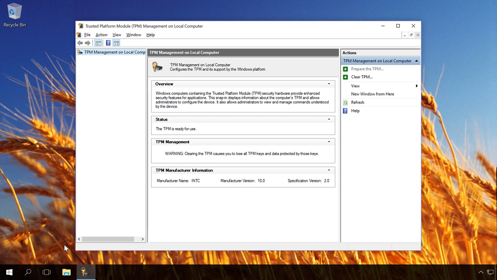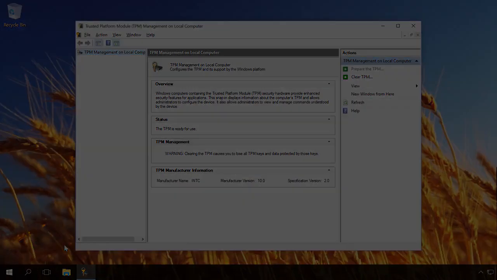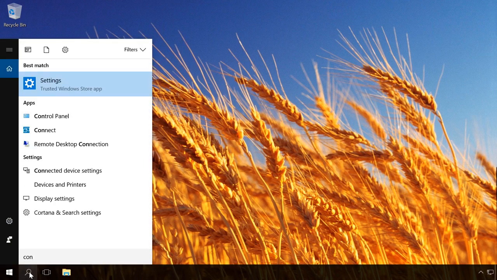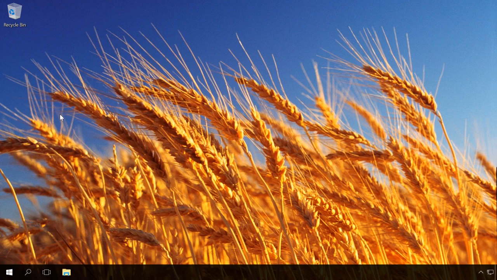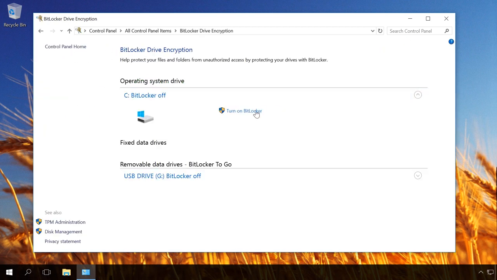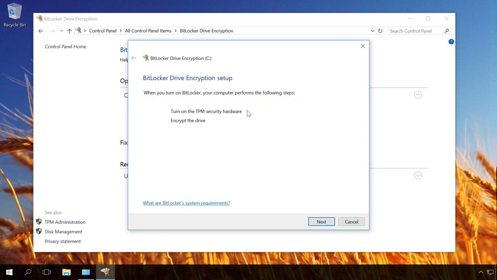If this computer has a TPM module but it was not used or initialized before, which we can learn from the menu TPM Management on local computer, you should initialize it in order to turn it on. To do it, open Control Panel, BitLocker Drive Encryption. Select Turn on BitLocker next to disk C. In the opening BitLocker Drive Encryption Setup window, you can see that to encrypt drive C, the system needs to do two things: turn on security devices for TPM and encrypt the drive.